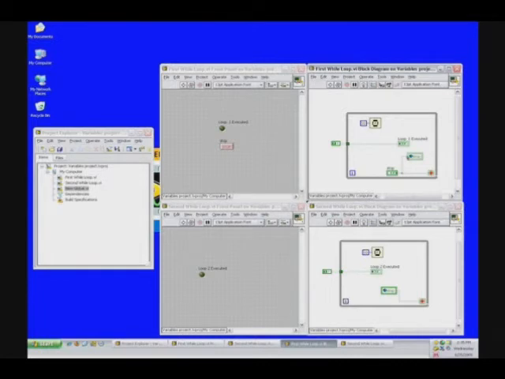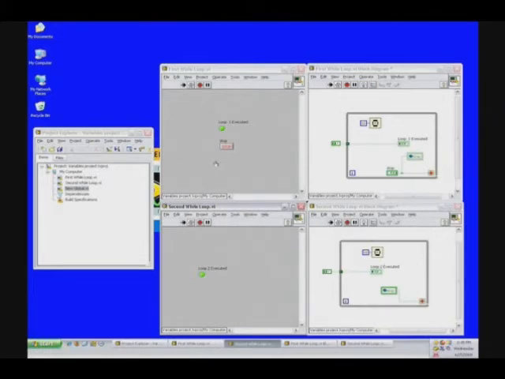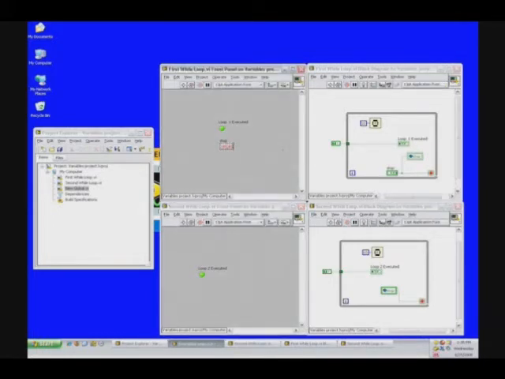Now run both programs. Notice when the programs are run, both LEDs light up that the loops are being executed. When I press the stop button, both loops stop together. This example shows that two VIs run in parallel can communicate with each other through a global variable in order to stop simultaneously.